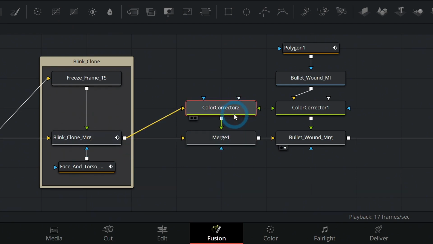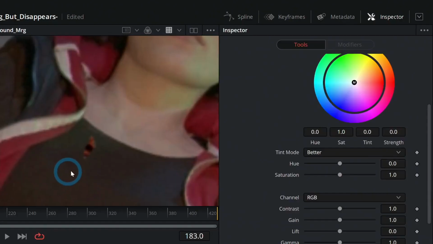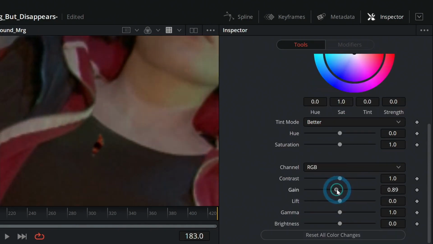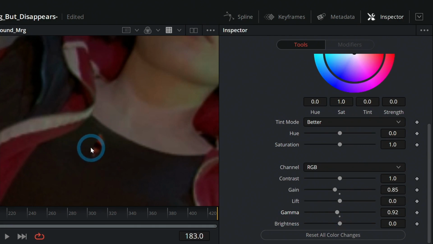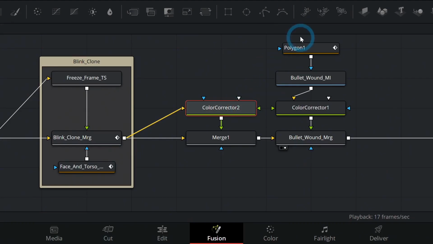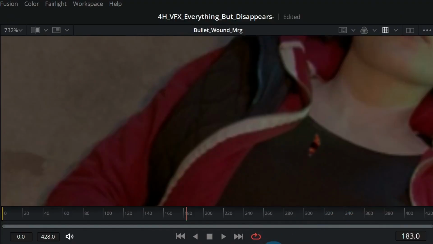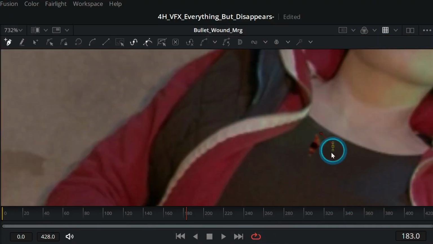We'll take this color corrector and what we'll do is bring the gain down a little bit, just so it's a little darker, maybe the gamma down a touch. So we're darkening everything, and then we're going to limit this with a mask. We can draw that on the color corrector or the merge. It probably doesn't matter. And I'll just draw a little shape here, something like that.